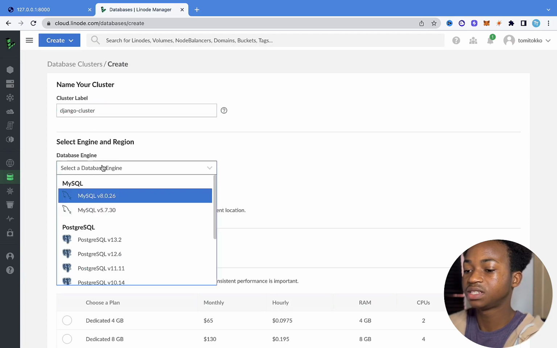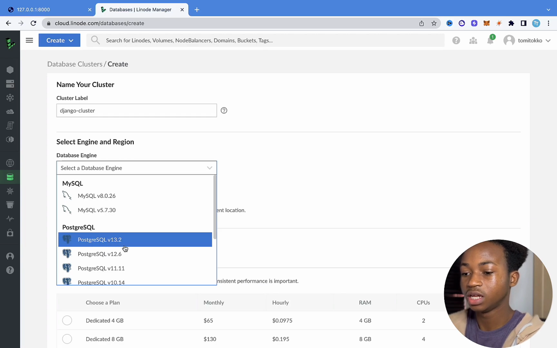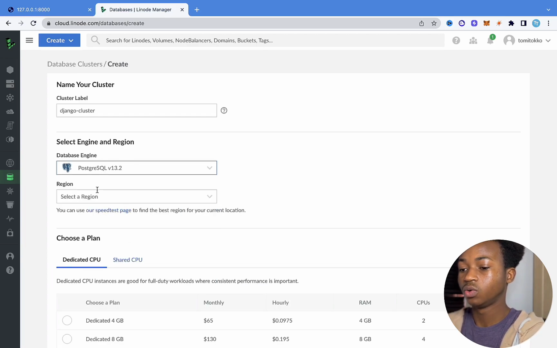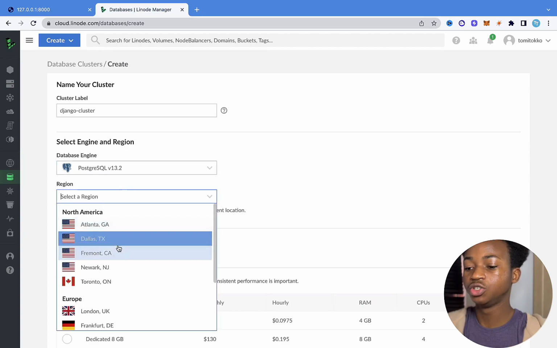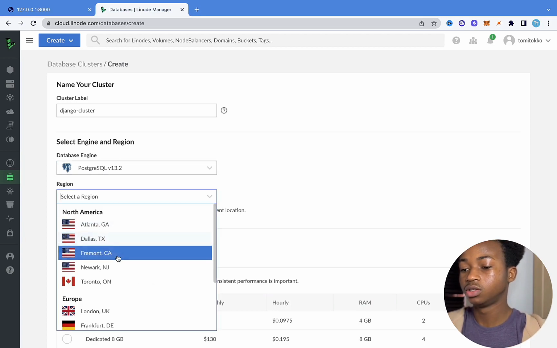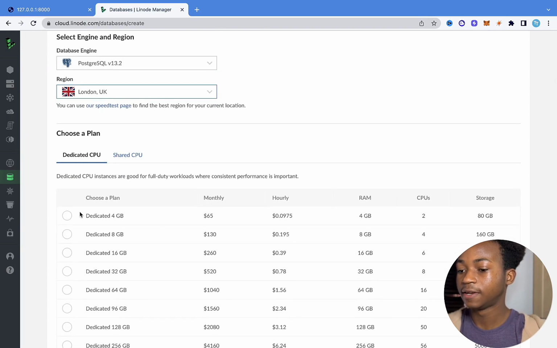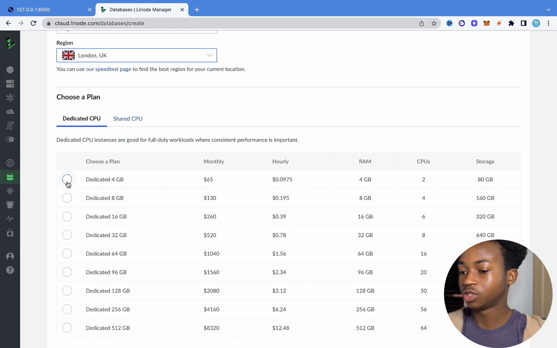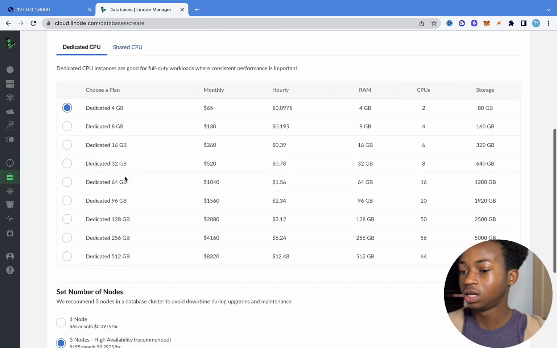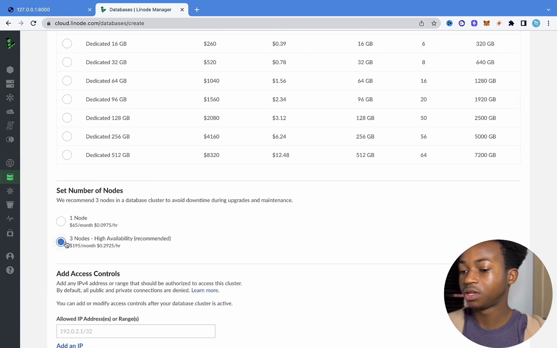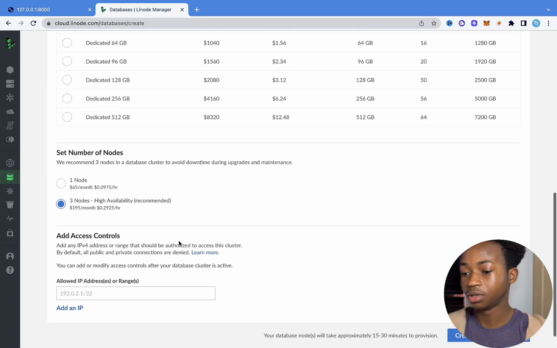And then for the database engine, we are using PostgreSQL in this particular video. So we're going to pick this one. That's the latest version. And for the region, you should pick a region that is closest to you. For me, I'm going to pick London, UK. And for this plan, you can just pick dedicated 4 GB. And for number of nodes, I'm picking 3 nodes because it avoids downtime during upgrade and maintenance when you have more nodes. That's why I'm picking 3 nodes.